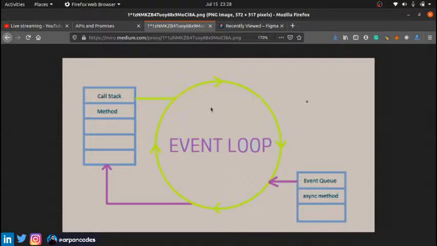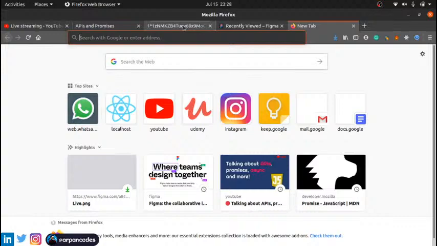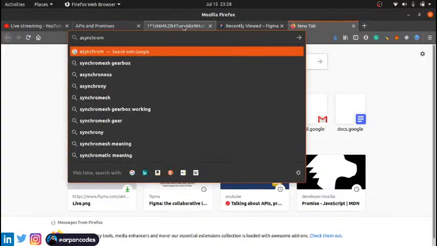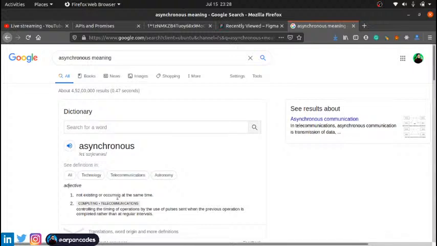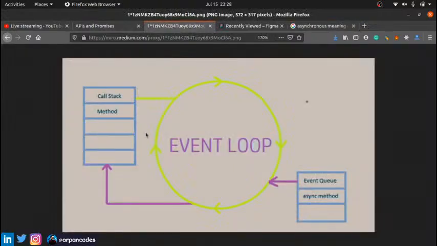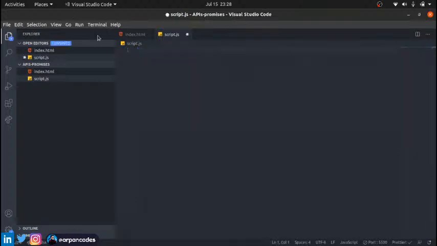All the asynchronous code, basically asynchronous is, I'll just Google the exact definition. Asynchronous meaning not existing or occurring at the same time. Okay, so we all know that function 1, function 2, function 3 will be called in order. First function 1 will be called, then function 2, then function 3. But what happens is, I'll just show you this console.log.